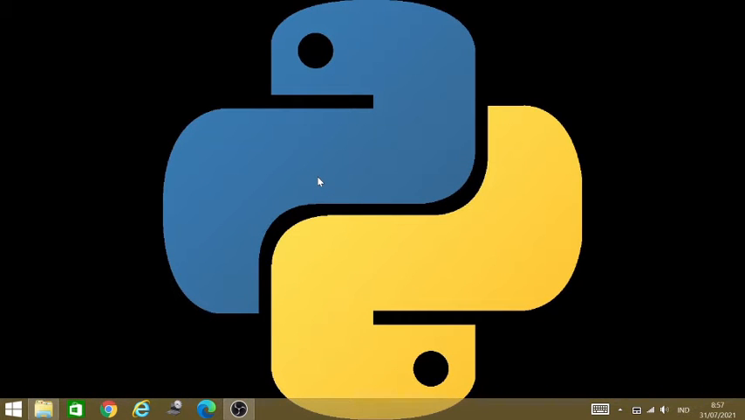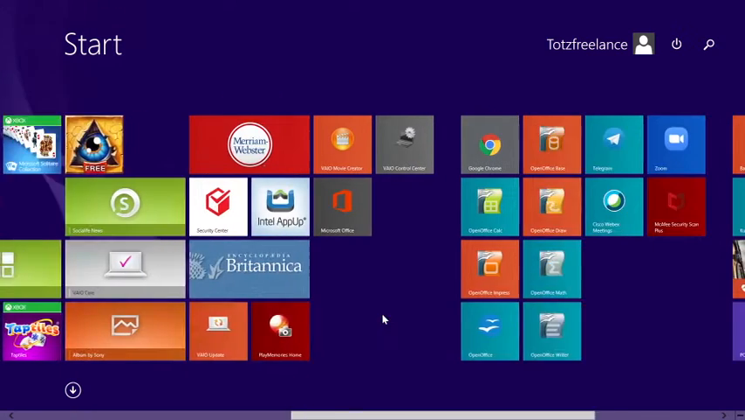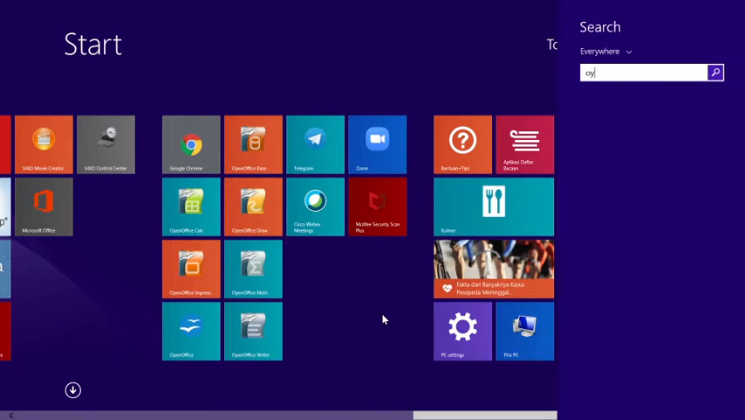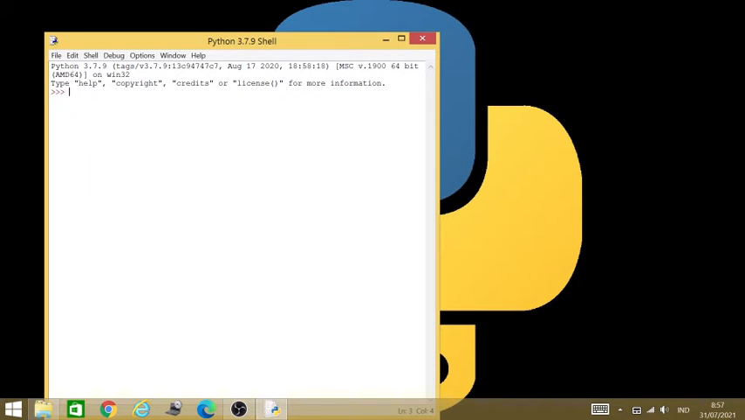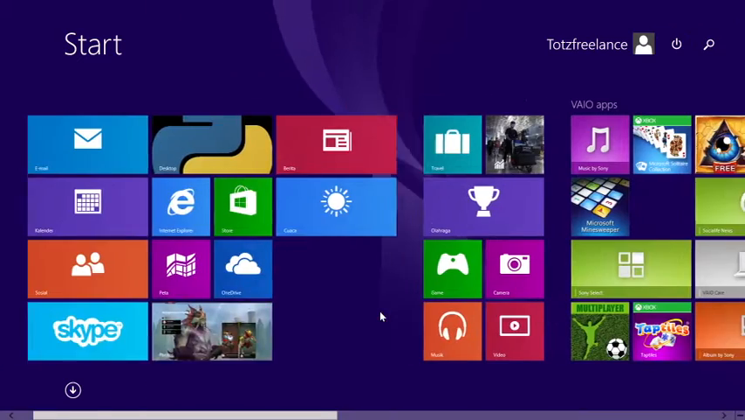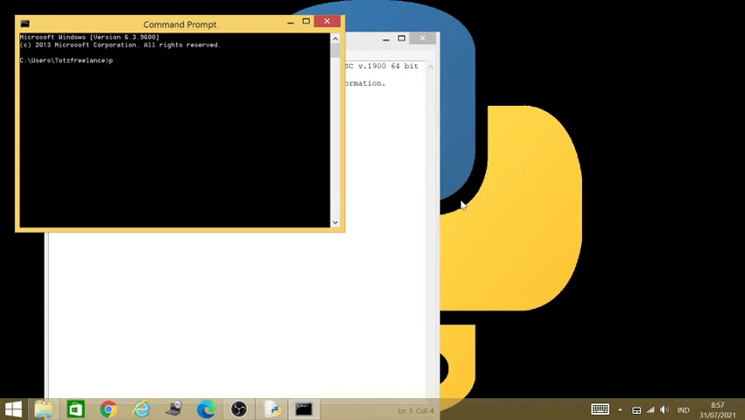In this video we will try to capture or print screen using Python. So open your IDLE, and then first we need to install pyautogui. So open cmd, then type pip install pyautogui.